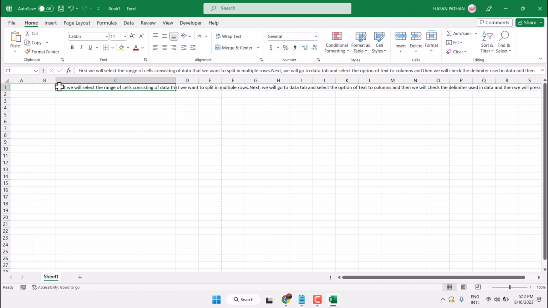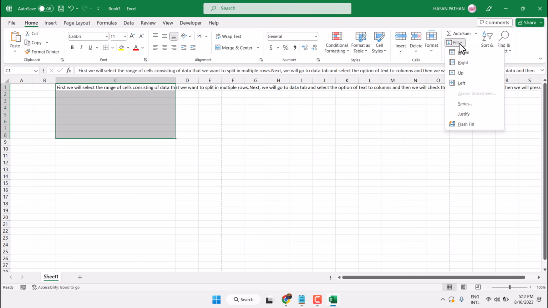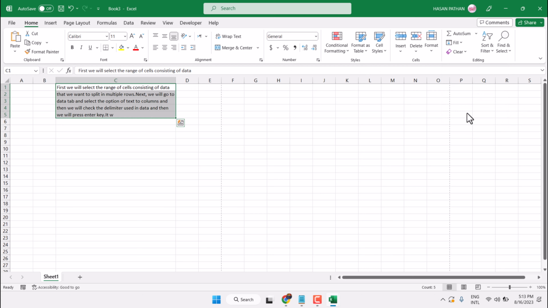So just guys, you have to select some rows like this, including this data row, and select some more extra rows. Now in this Home tab, you will see this option Fill. Click this drop down and here click on Justify. Now click OK anyway. So this way you can split your data into multiple rows in just one click.